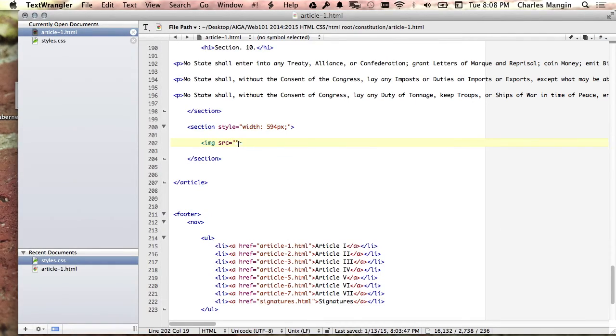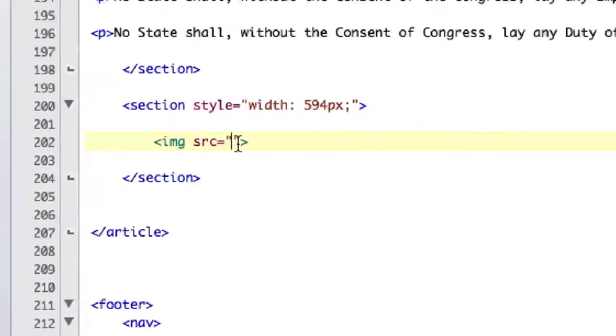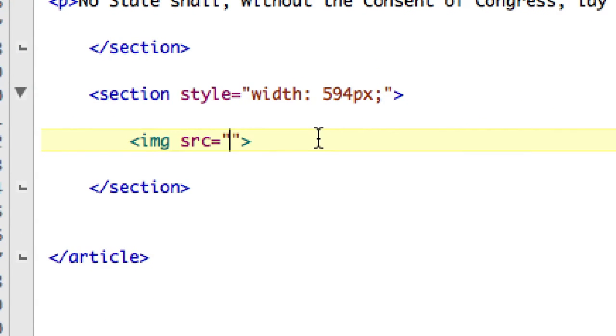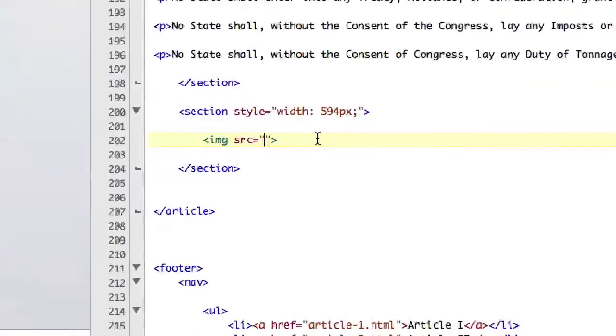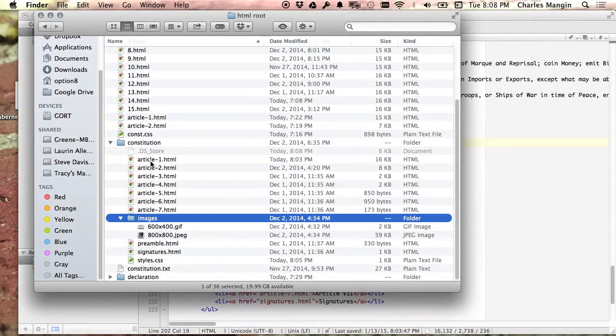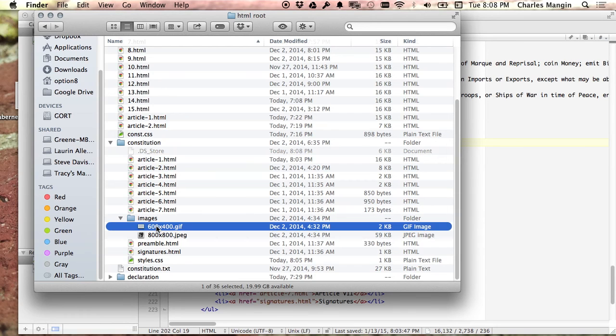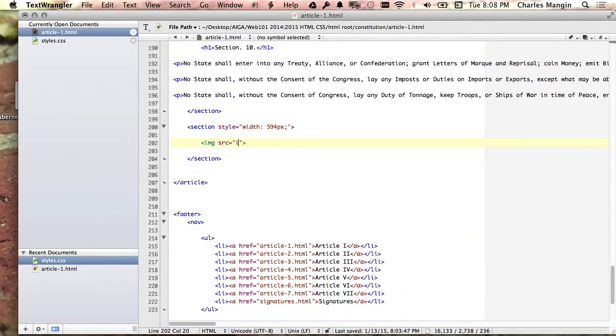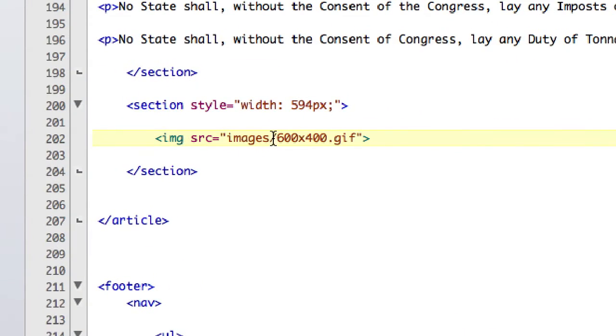So we were talking about traversing up and down folders. How would I get to that image, since it is in this images folder right next to article 1? Okay, so images for the name of the folder, and then inside the folder is that GIF file.